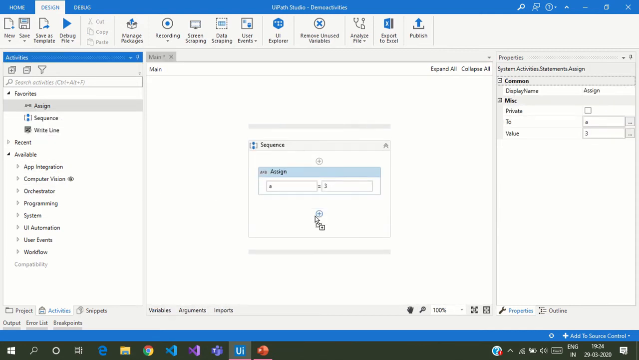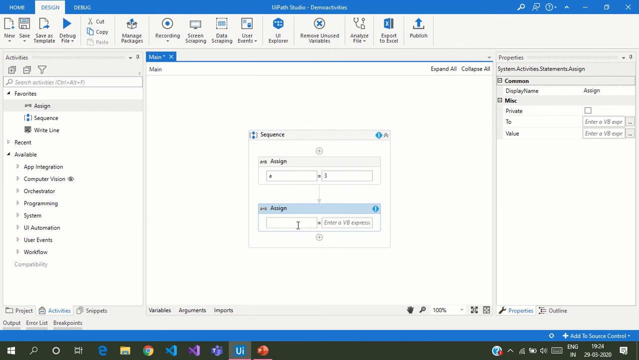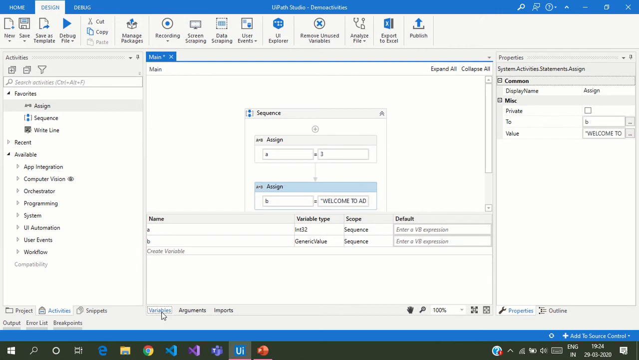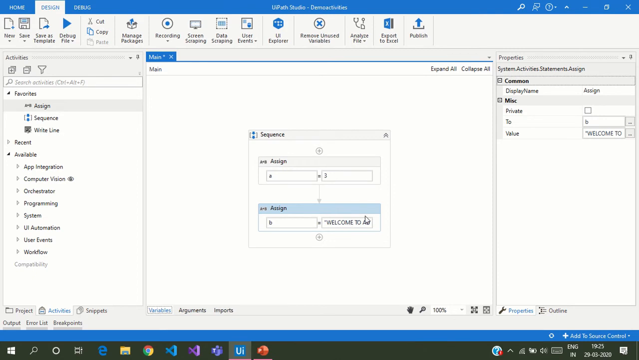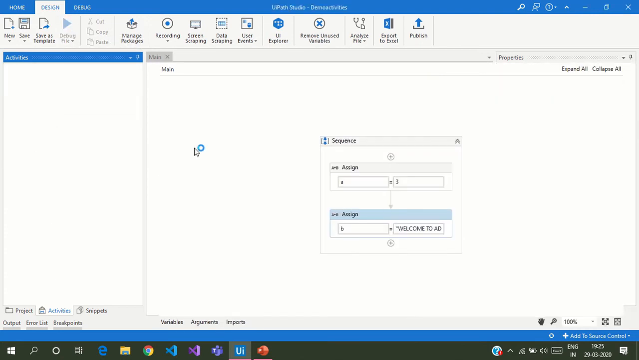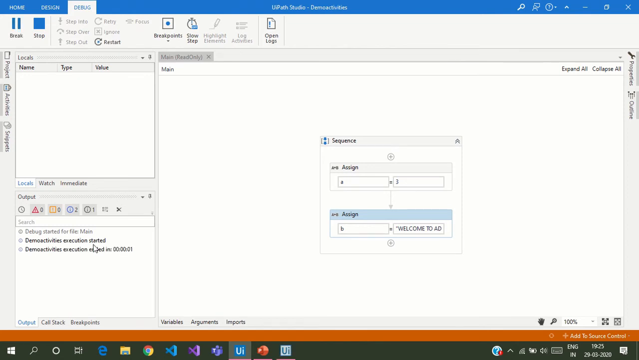Drag another assign activity, which is a string. b is a string which contains the value "Welcome to Aditya Learnings". So it is a string, right? So we will make it a string data type. Now we have two variables assigned with their values.